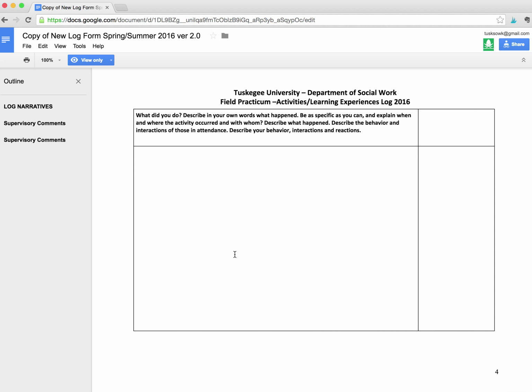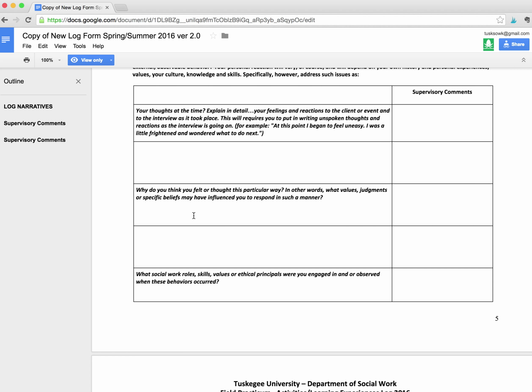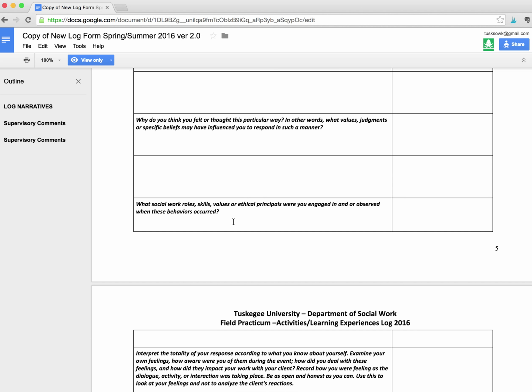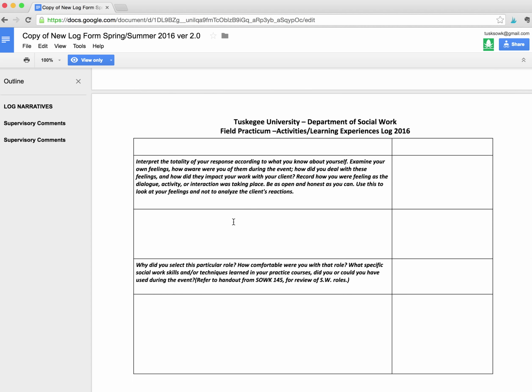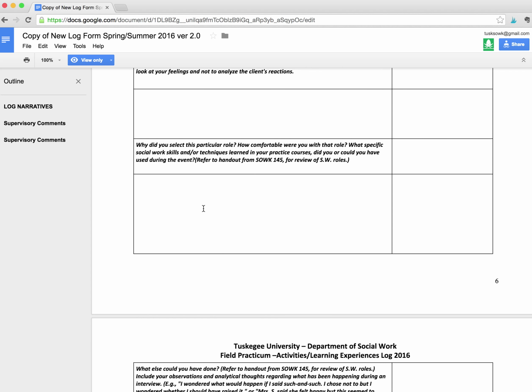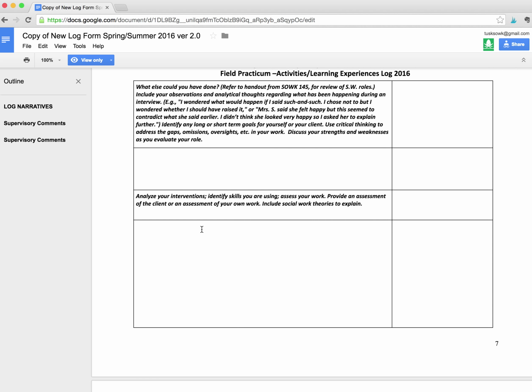In your own words, what happened? Your thoughts. Why do you think you felt or thought this way? What social work roles, values, principles? Interpret the totality of your response. Why did you select this particular role? What else could you have done? Analyze your interventions.